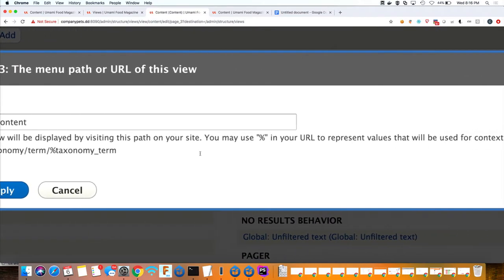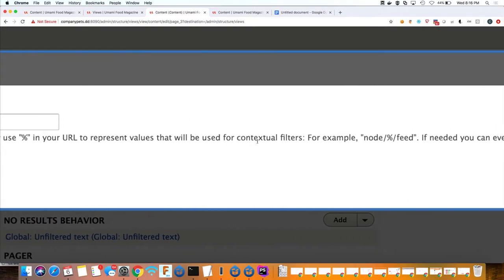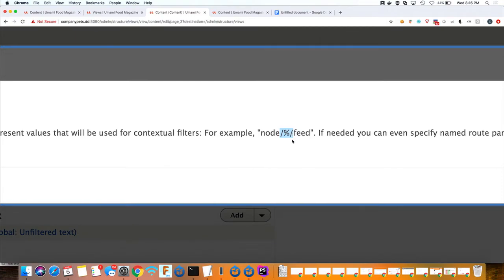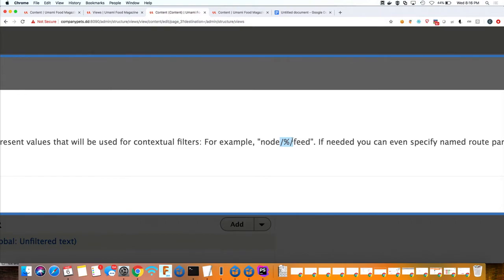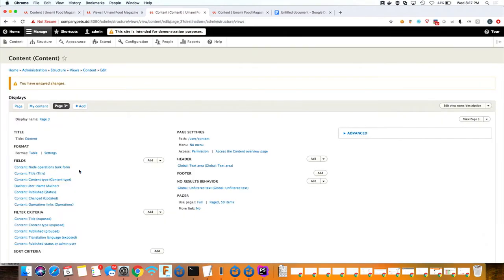I'm gonna call this user content, and we're not going to put the percent that they recommend in here because we can add that later. What they're saying here is you can put a placeholder value wherever you want to ingest a value as a filter value into your view, which is what context filters do. So where filters allow users to choose from a control and select and supply a value, context filters contextually receive that value from somewhere else. In this case, we're looking at the URL.